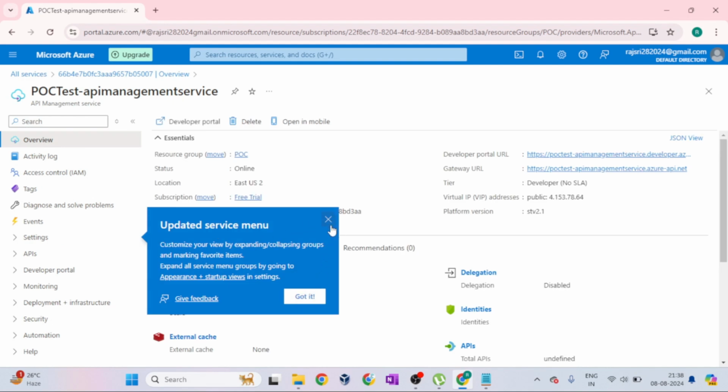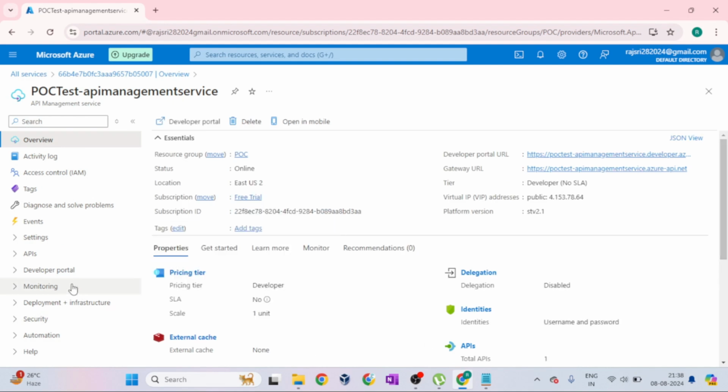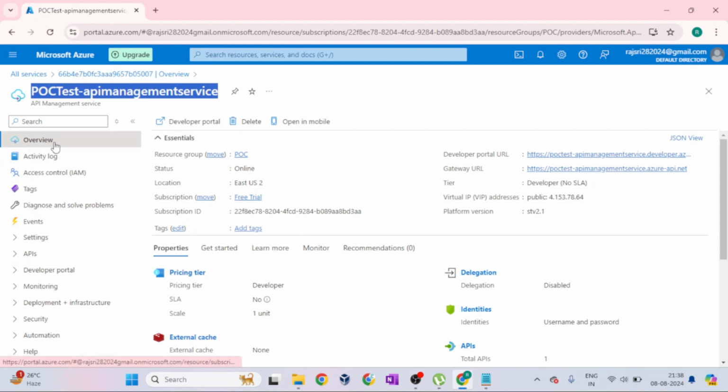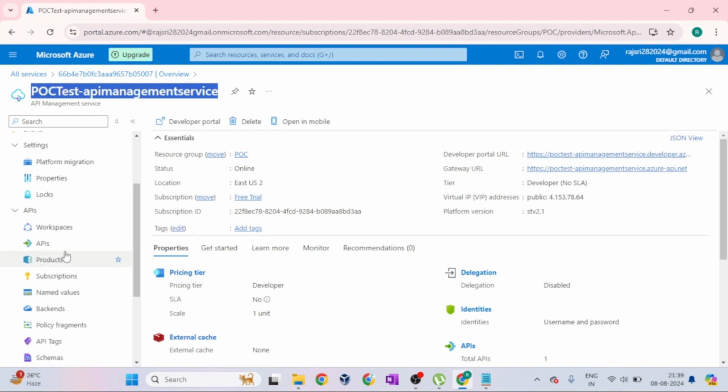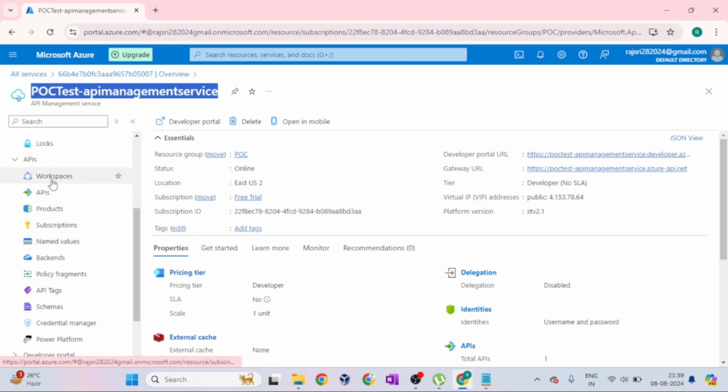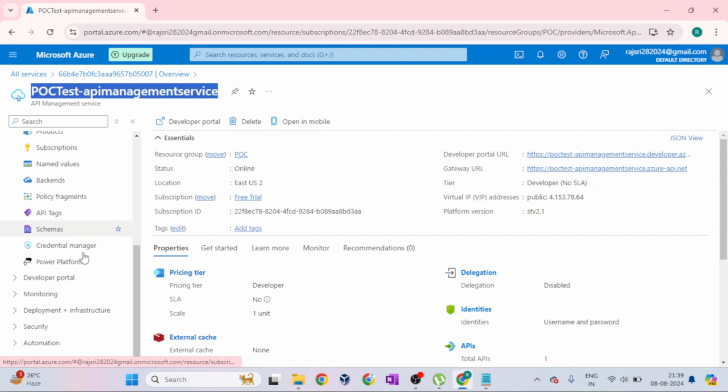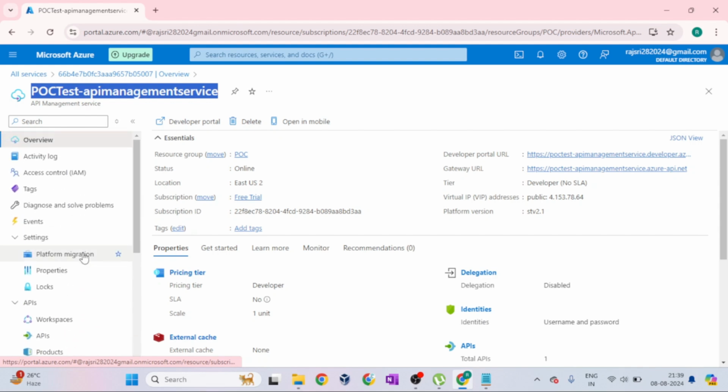Okay, these are a few steps; it will show you a pop-up. So this is the one which we created. Here we have overview, activity logs, access control, tags, events, settings, and APIs. Inside the APIs, we will have workspaces, APIs, products, subscriptions, named values, backends, and policy fragments. These are all the things that we will have in the API management service.